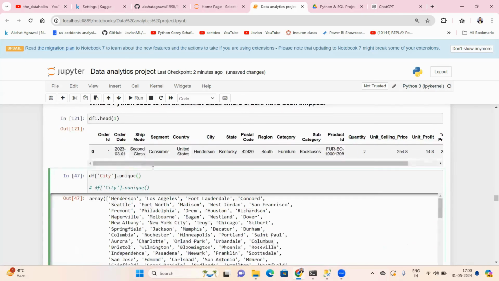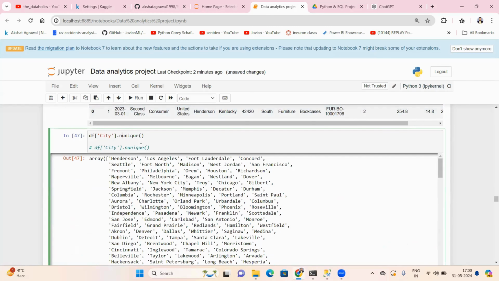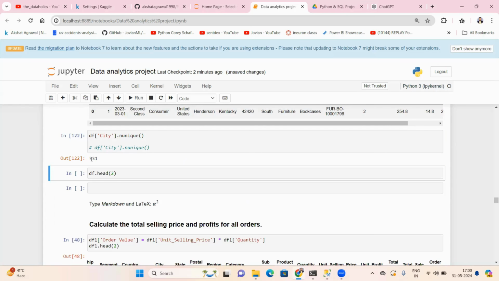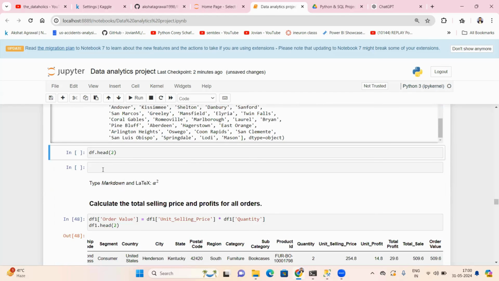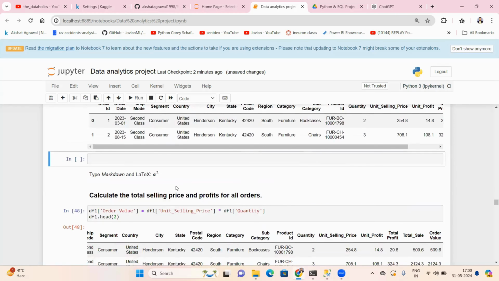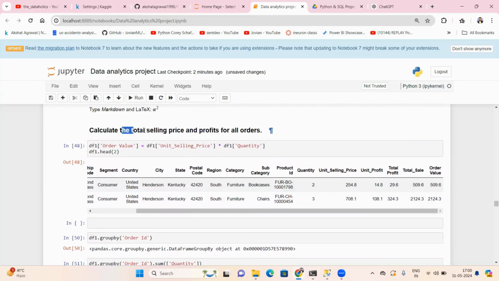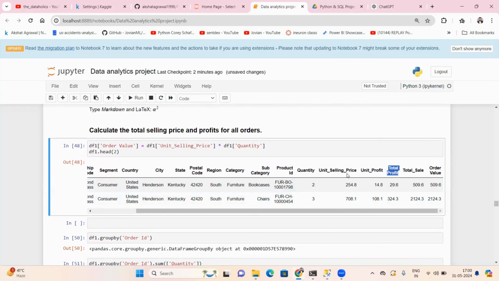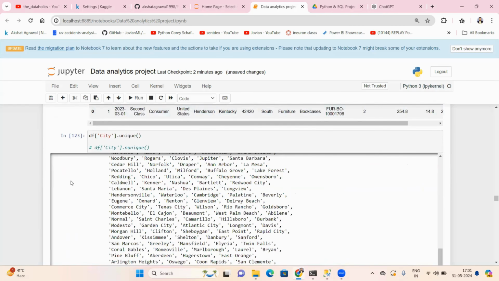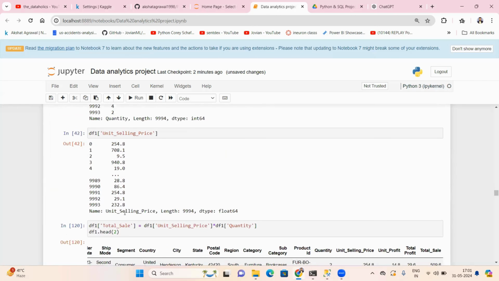But if you want to see the number of different cities, we have a function called nunique. If I execute it, you will see that we have 531 different cities. Instead of nunique, I'm using unique to get the list of all the cities where we are present as a business. So that's how the question flows. Moving forward, we have to calculate the total selling price and profit for all the orders. I think we have already done that. We have already calculated the total profit and the total selling price of all the products, previously, like this.